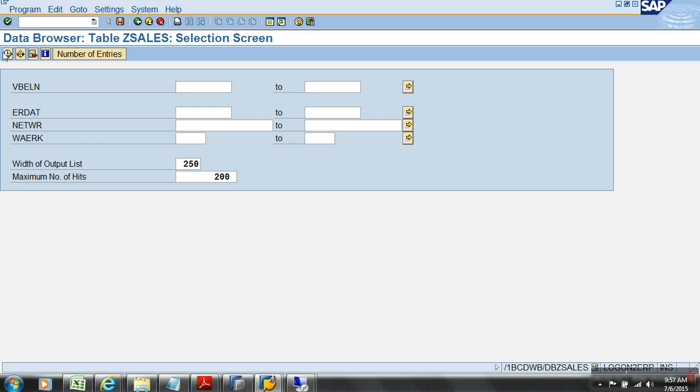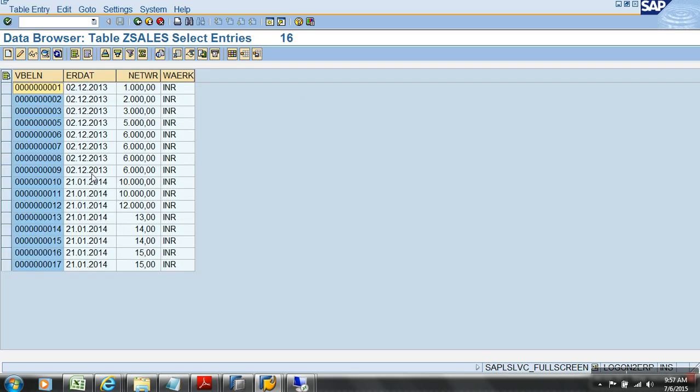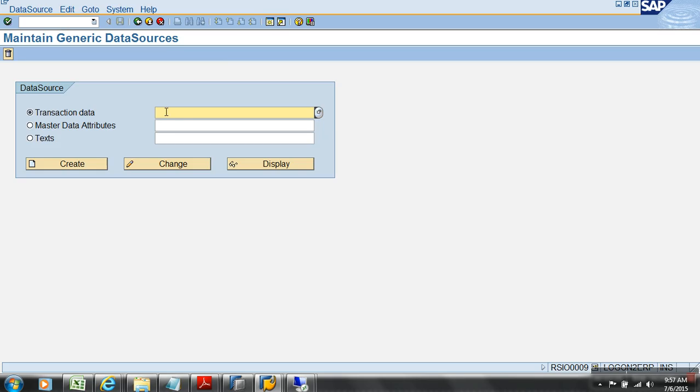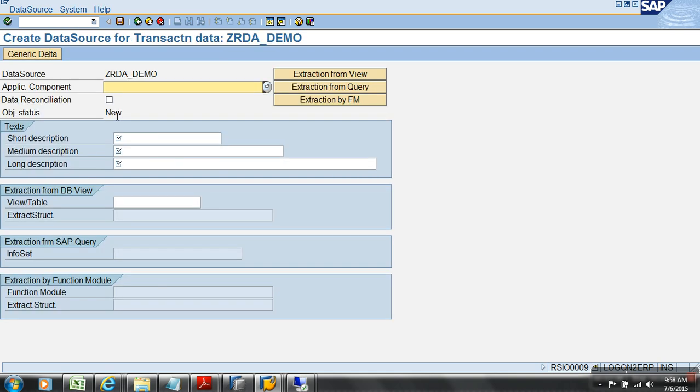So I have this table. I would like to have this data coming into my system automatically. I want that into BW. RSO2, ZRDA demo, create.